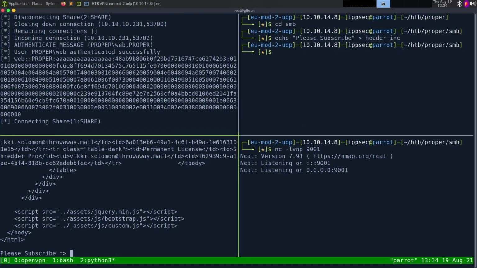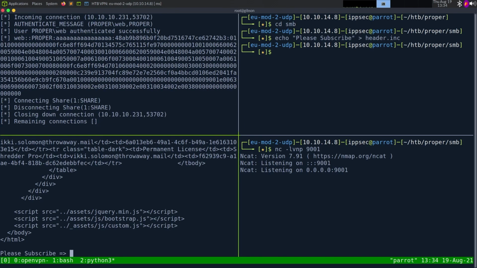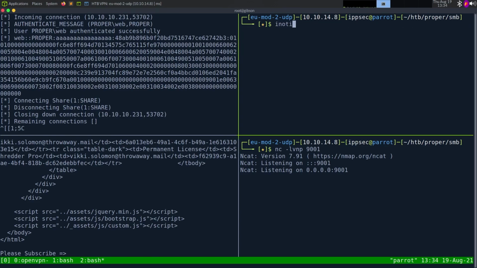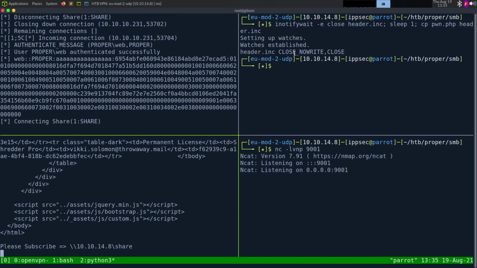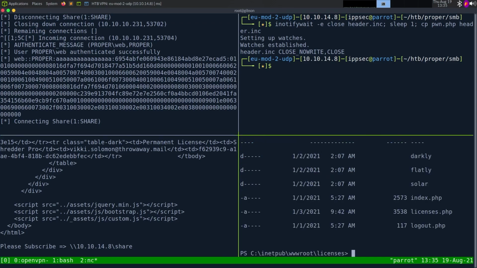So now we just have to exploit the race condition. And this is where we use that inotifywait thing that we talked about. So inotifywait -e close header.inc; sleep 1, and then we'll copy pwn.php over top of header.inc. So the wait's established. Let's get this again. We can see header.inc closed. It copied pwn over top of this, and then it includes it, and we get a reverse shell.